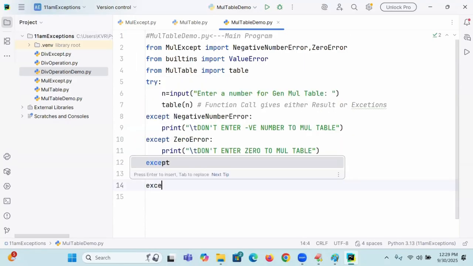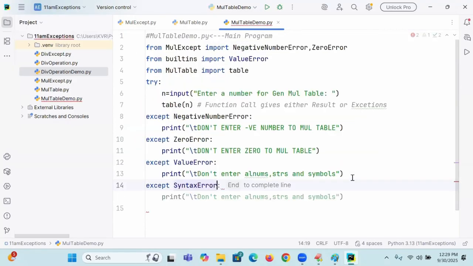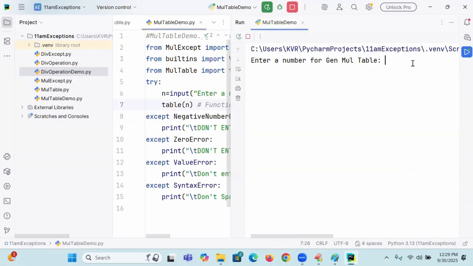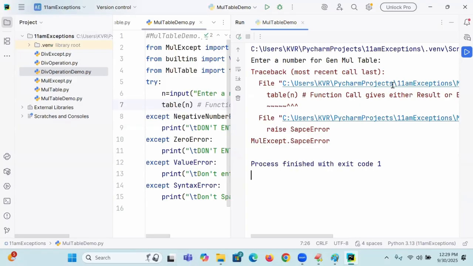What is this now? Except space error. Space error. I will say don't enter space for multiplication table. Don't enter symbols for multiplication table. Are you following? Try to run this. So got it. Space, space, space, space. What is happening?